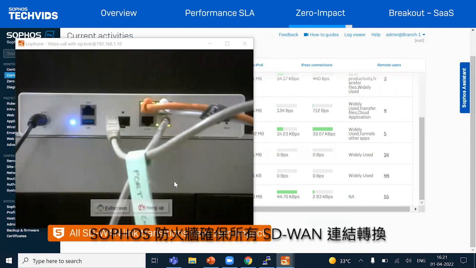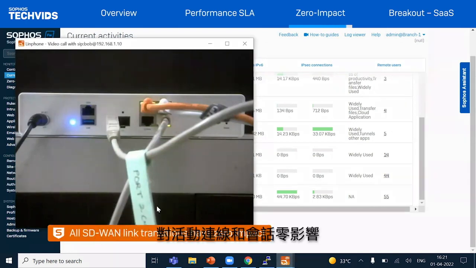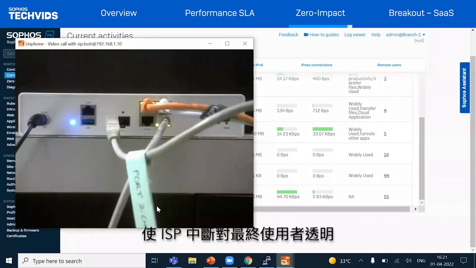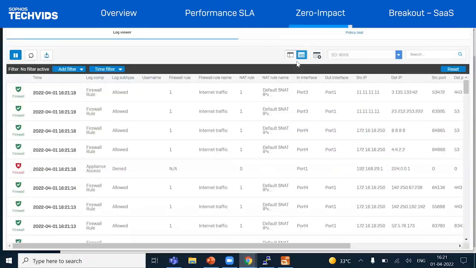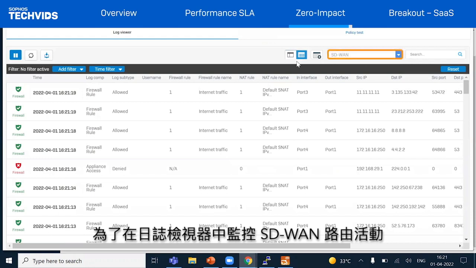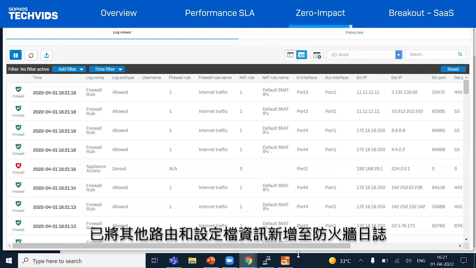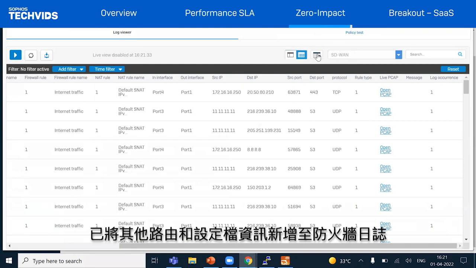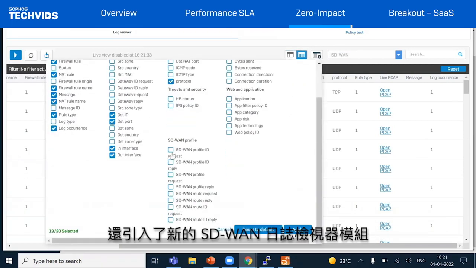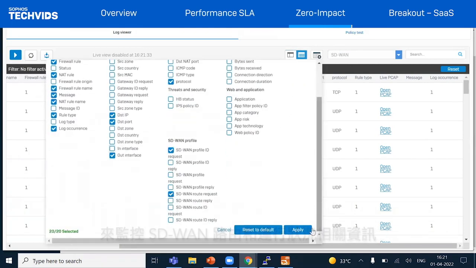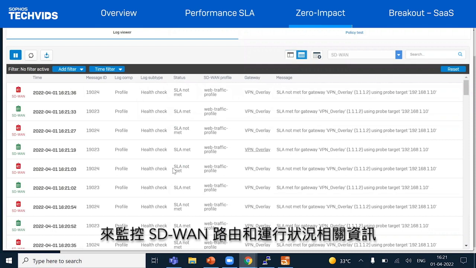Sophos Firewall ensures all SD-WAN link transitions have zero impact on active connections and sessions, making ISP disruptions transparent to end users. For monitoring SD-WAN routing activity in the log viewer, additional routing and profile information has been added to the firewall logs. Also, a new SD-WAN log viewer module is introduced to monitor SD-WAN route and health related information.